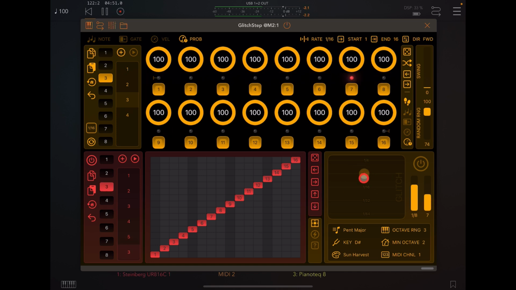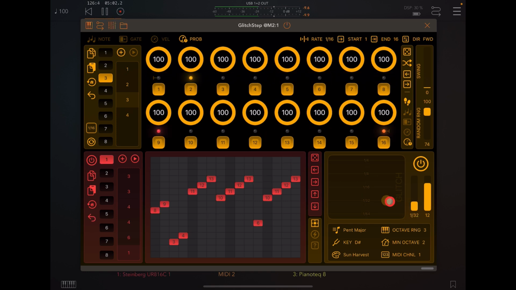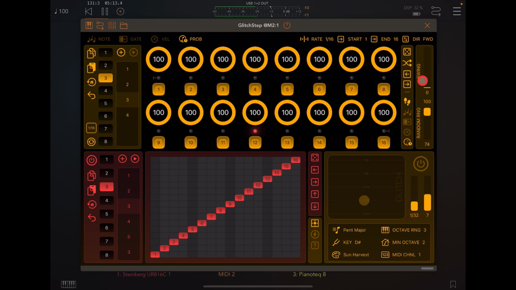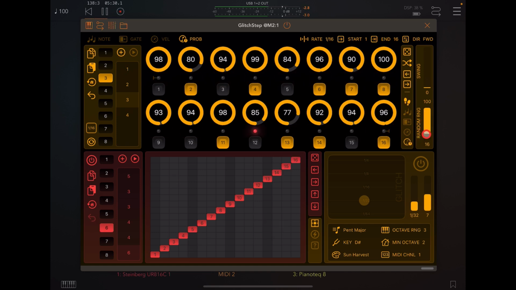Play around with the glitch. If you turn it on, to be honest, this is my least favourite part of GlitchStep. I like this and this. So probability is switched on for randomizing. And don't forget, this is your randomization range.